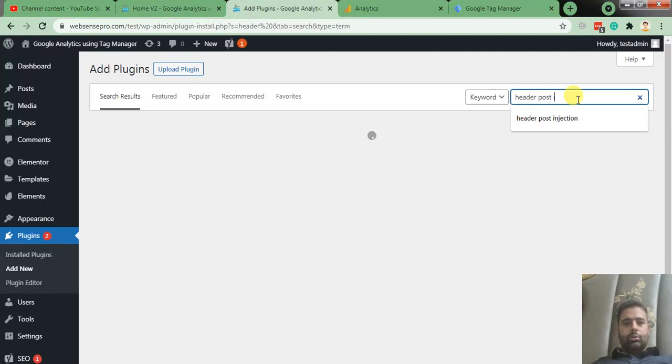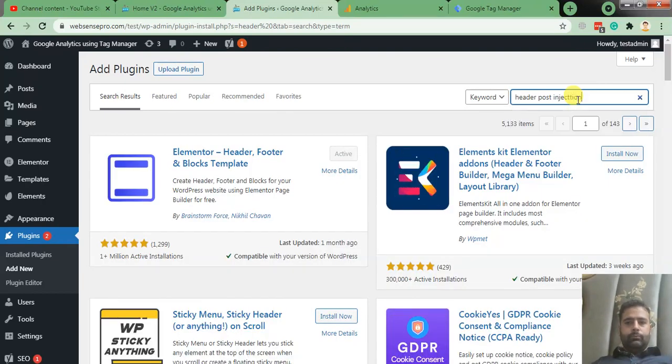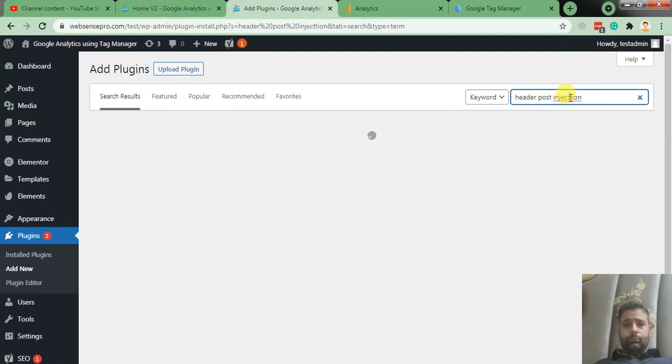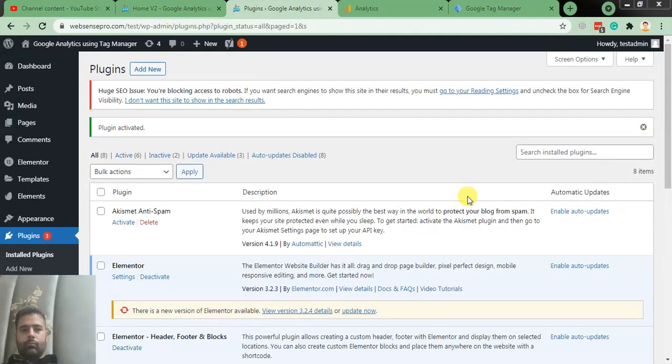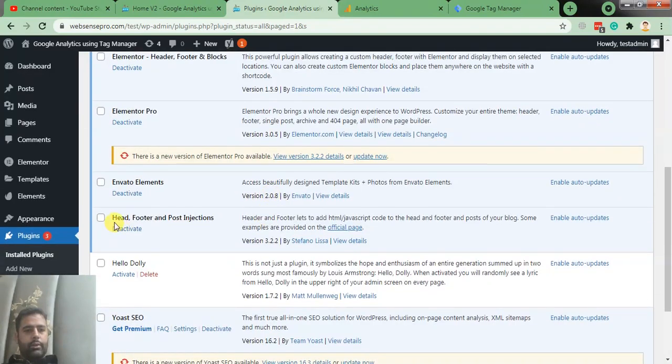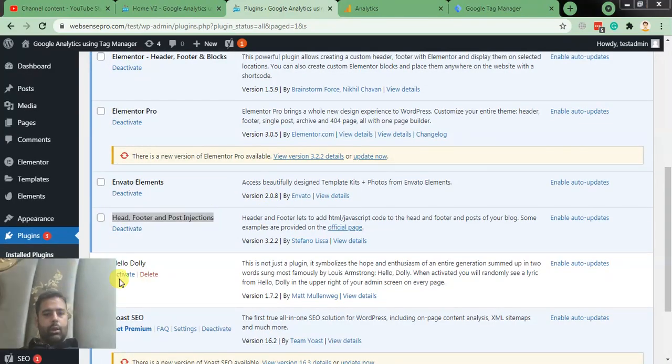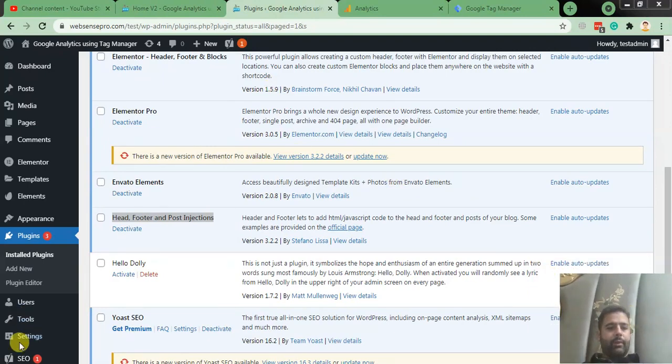So it's better and it's easier to install it via plugin. Header, post injection. Okay, here's the plugin which I personally use. You can use any plugin which suits you well. Install now. Activate. Okay, our plugin has been activated. This is the plugin which I installed, and now I'm gonna add the code using that plugin.